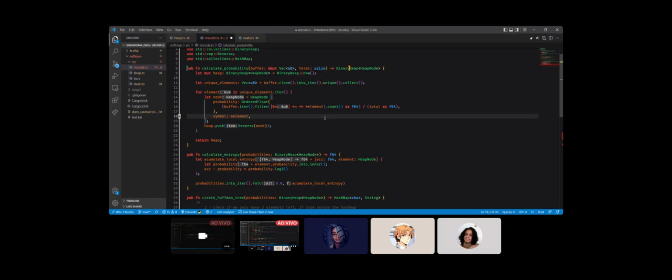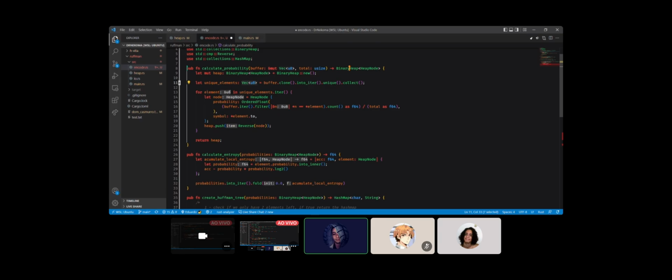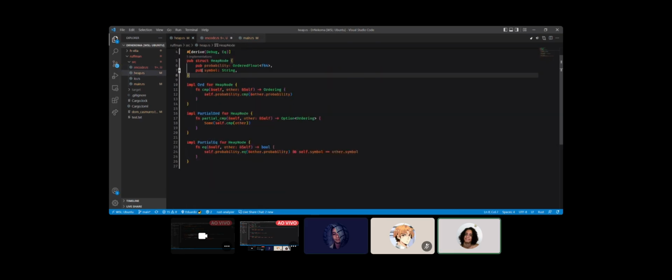Are you sure? Because it's a vector of U8s, and then the element comes from... Oh no, okay, yeah, I need to do something extra, like a string from element or something like this. What is this buffer? No, forget about the buffer thing. This is the function that we made to calculate the probability. But the problem is that we were assuming that the element is a U8, but now it's not, because now it's a string.